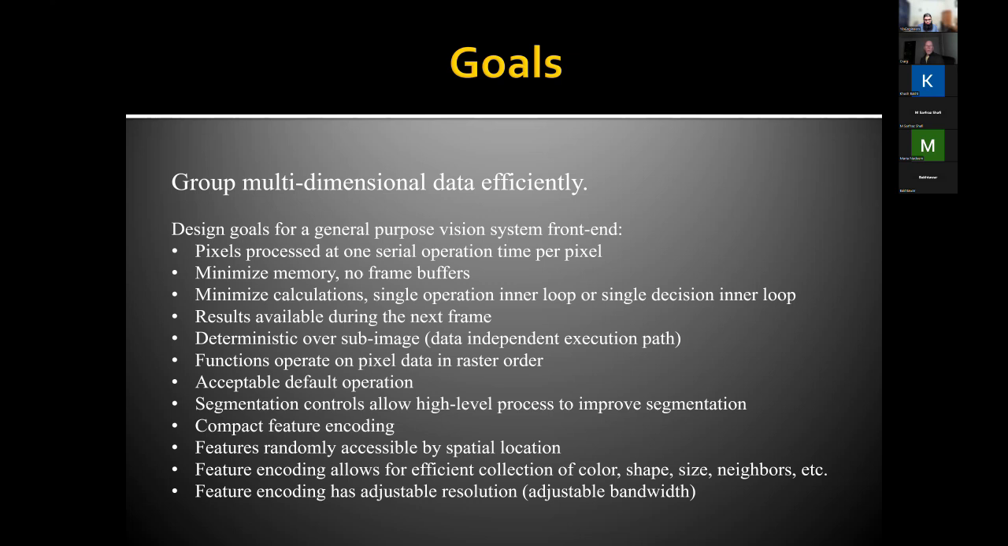And one of the most important parts, along with the simple inner loop, like not having to make too many decisions per pixel, was that the last point on that list is that it have adjustable resolution. So there's cases where you want the fine details of the object in the image, and there's times when all you need is a box around it to say there's something there. And so I wanted to be able to smoothly adjust all the way from pixel resolution to full region resolution.